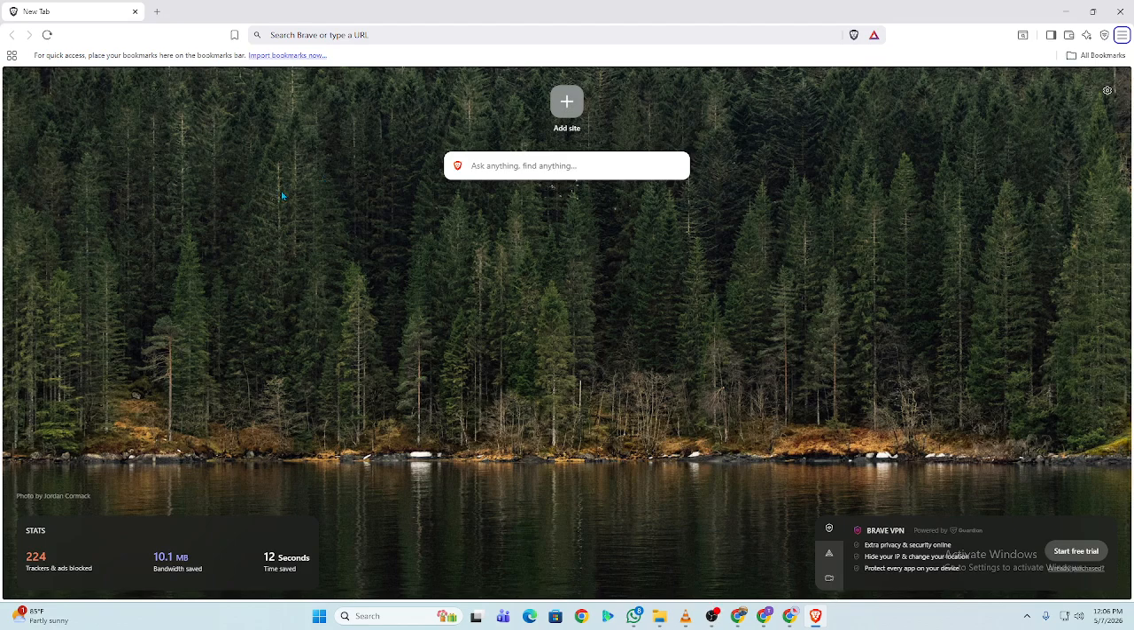Hey, so if Brave private tabs aren't opening properly or you're getting errors in private mode, it can be confusing at first. In this guide, I'll show you how to fix Brave private tab issues step by step.